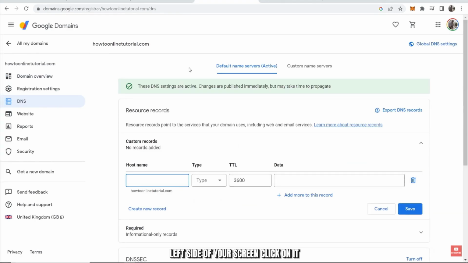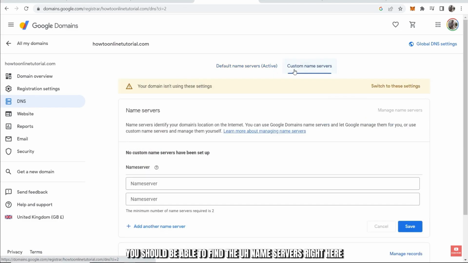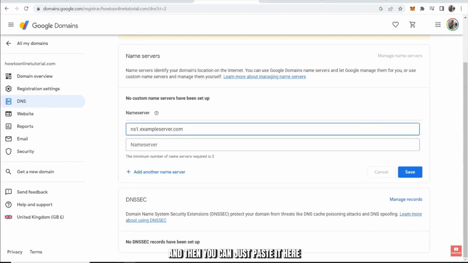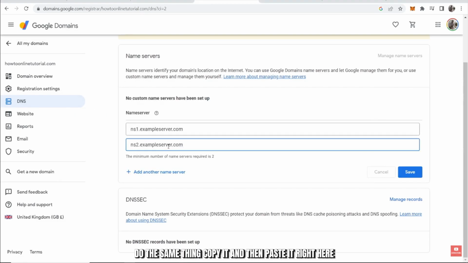Click on it. Once you get here, right beside there, you have the custom name servers. Just click on that. You should be able to find the name servers right here. So all you have to do is copy your name server, and then you can just paste it here. Do the same thing, copy it, and then paste it right here.